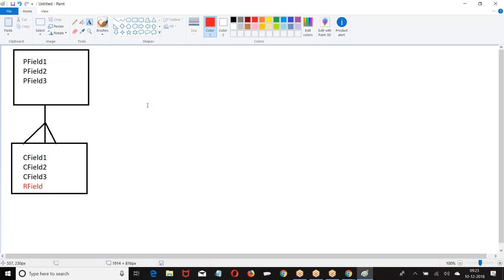Get the parent record along with the corresponding child records. One parent may have multiple childs or 0 childs. It may have 0 or 1 or n number of childs. We are not sure. Parent record along with the corresponding child records we want to fetch.